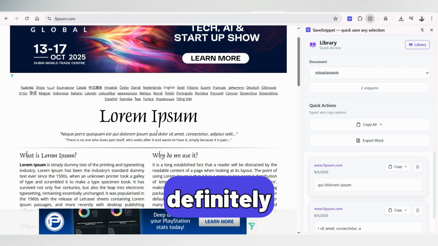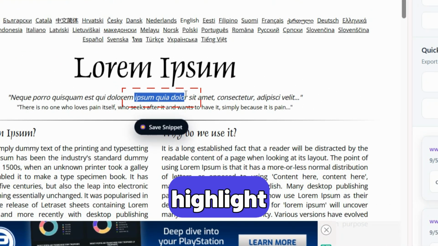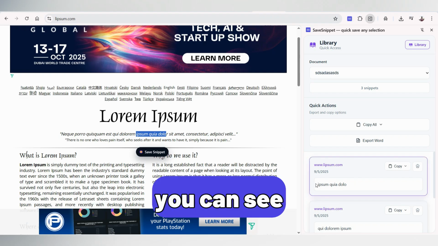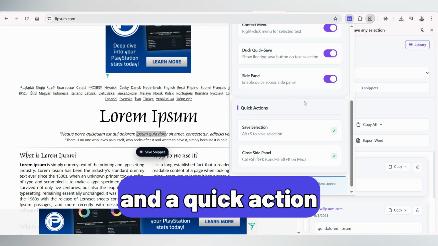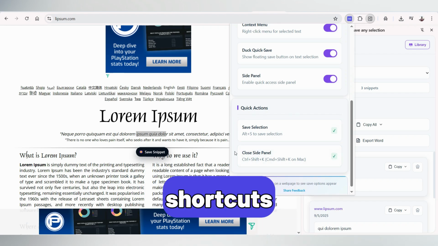one click. You would definitely want to have shortcuts. Just highlight the text and press Alt S. You can see it is saved. Under quick actions, you can view all of the available shortcuts.